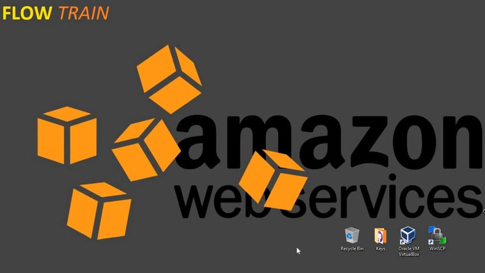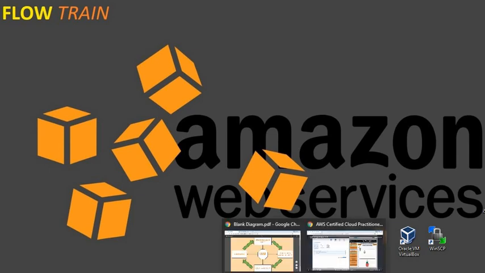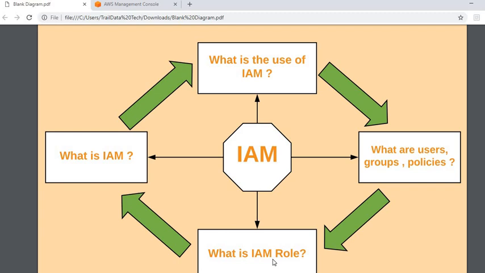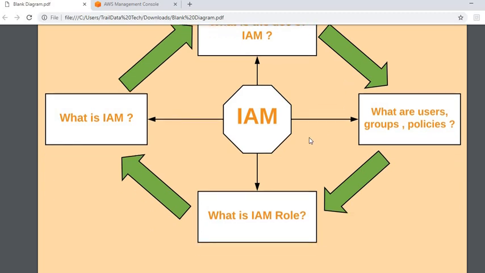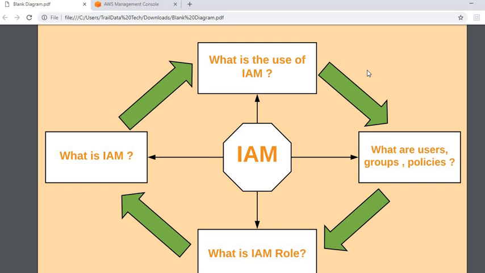In continuation with the video tutorials of Amazon Cloud Practitioner course, we will be discussing the Identity and Access Management Console. In this discussion, the core areas that we will be covering, as you can see on my screen, are what exactly is the Identity and Access Management System in AWS, what is the use of IAM, what are users, groups, and policies, and what is an IAM role.